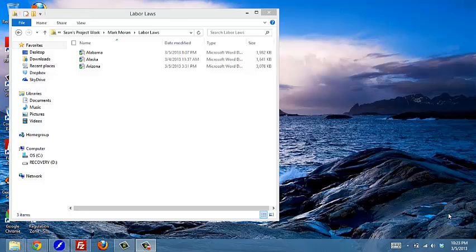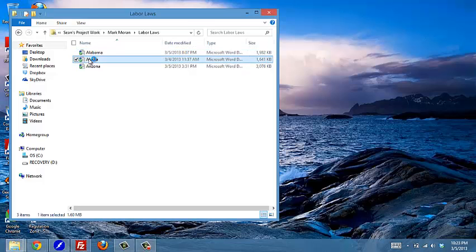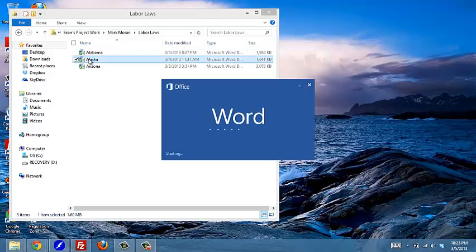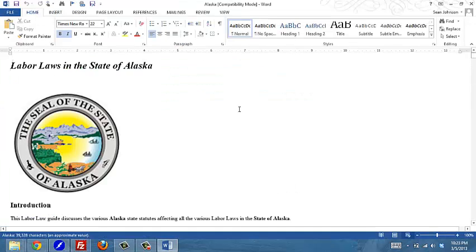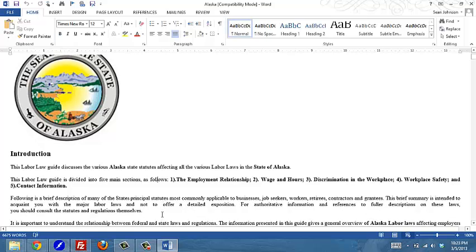So the first thing you need to do is open up the file. For example, I'll open up Alaska. I've already done Alabama because you can see the date is modified, but I open up the Word document for Alaska. Right at the top of the Word document, you have those links to the 5 main sections as follows.